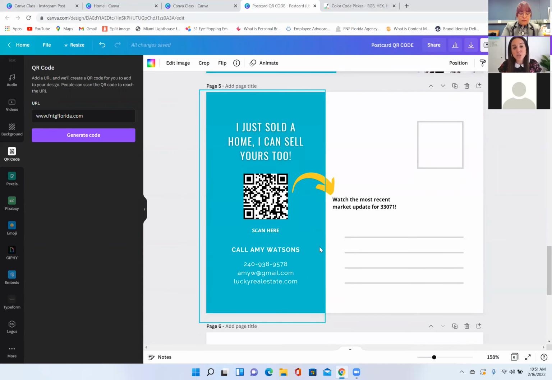So you're sending out a just sold postcard and you're adding a QR code to, I don't know, maybe a YouTube video giving the latest market update in that area. Right now, I'm a new homeowner and I'm very interested in everything that's selling in my market. I want to be aware of what's going on. So if I received a postcard like this, I would scan it and watch your video.